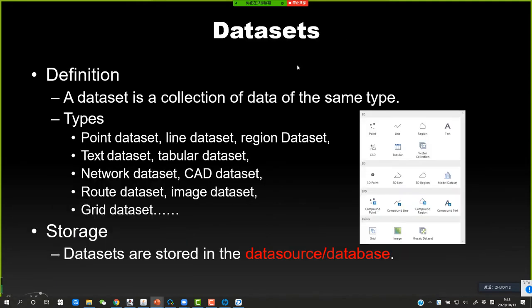So let me introduce the data set. A data set is a collection of data of the same type. So what does that mean?